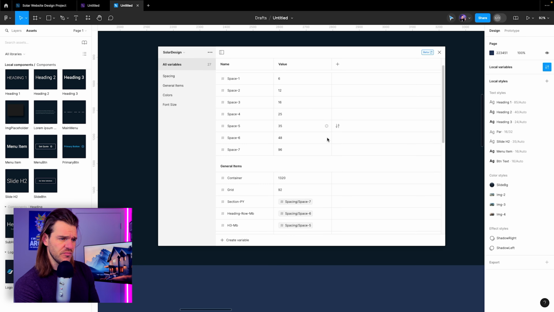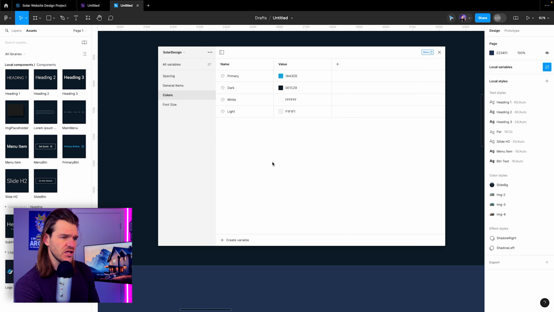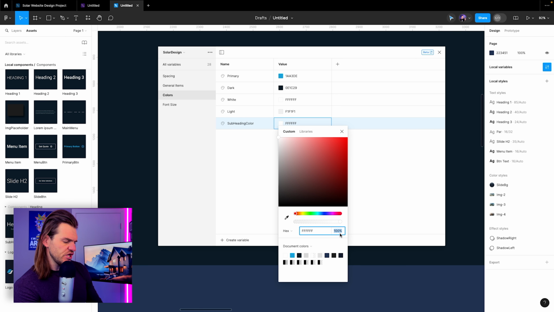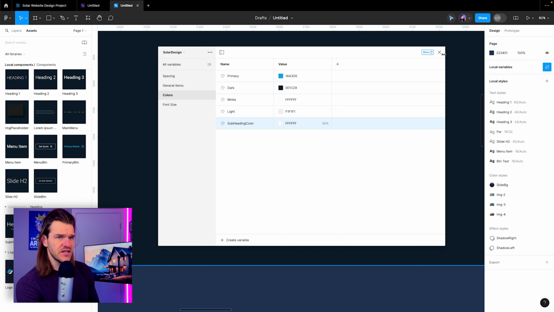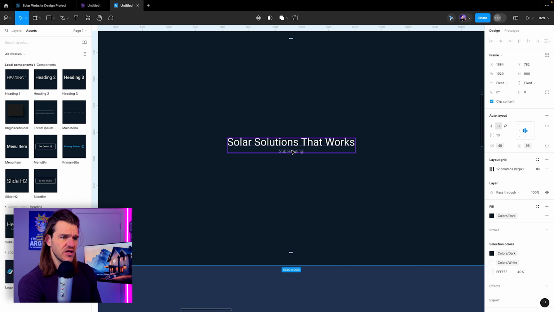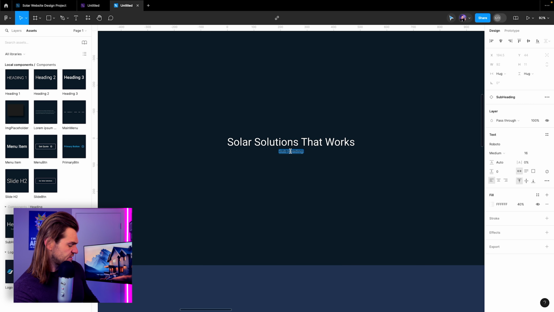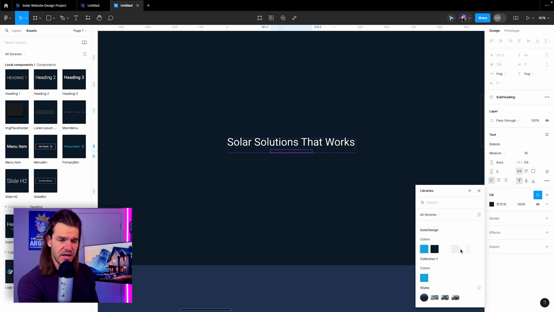Going to local variables, let's navigate to colors, create a new variable. Let's add that color. And I'm going to say subheading color. Now with the F, let's open that up and let's change this to 40. Now with that done, let's close local variables, navigate over to subheading again, and let's paste that in. Once that's pasted in, clicking on fill and clicking on the libraries, let's click on that newly created subheading color.